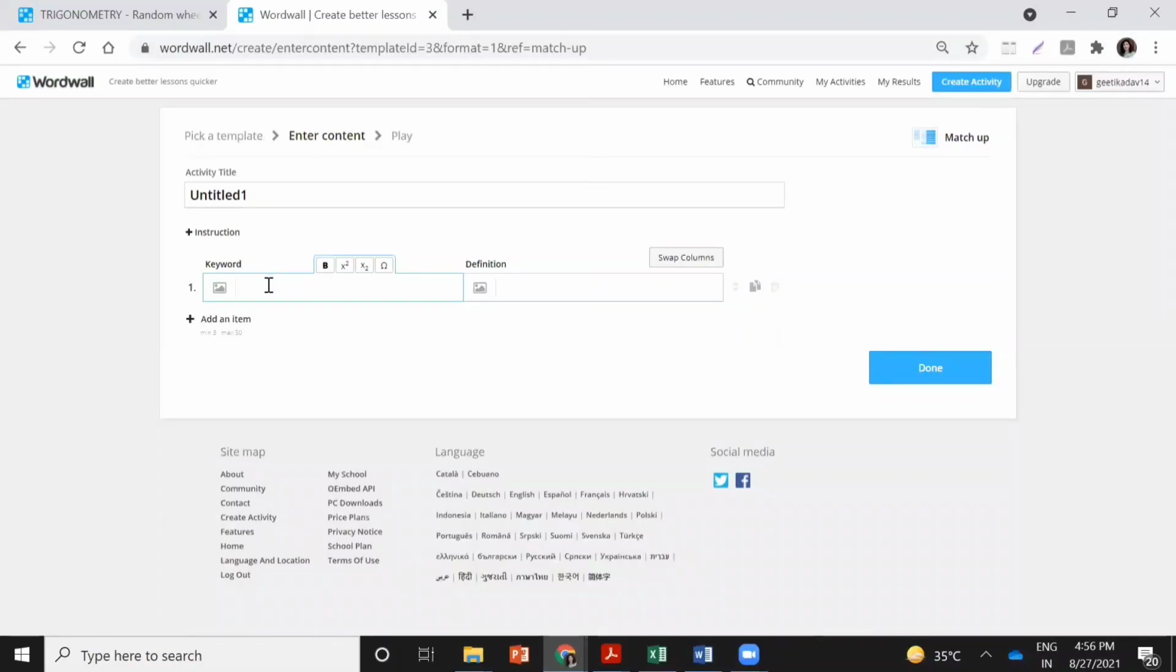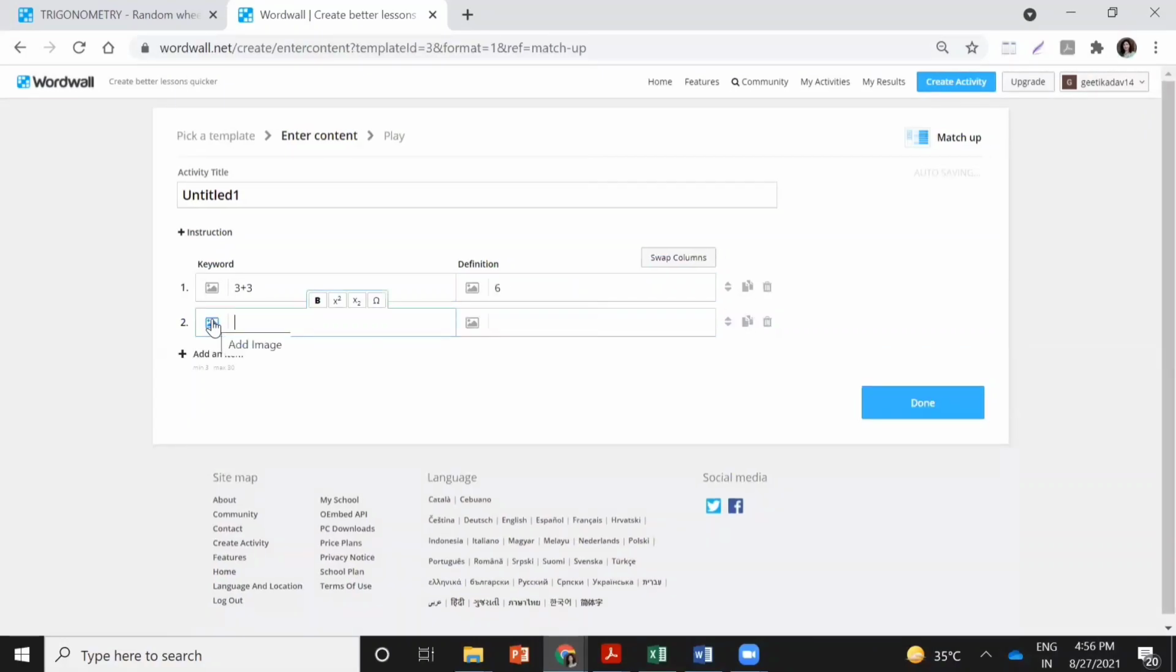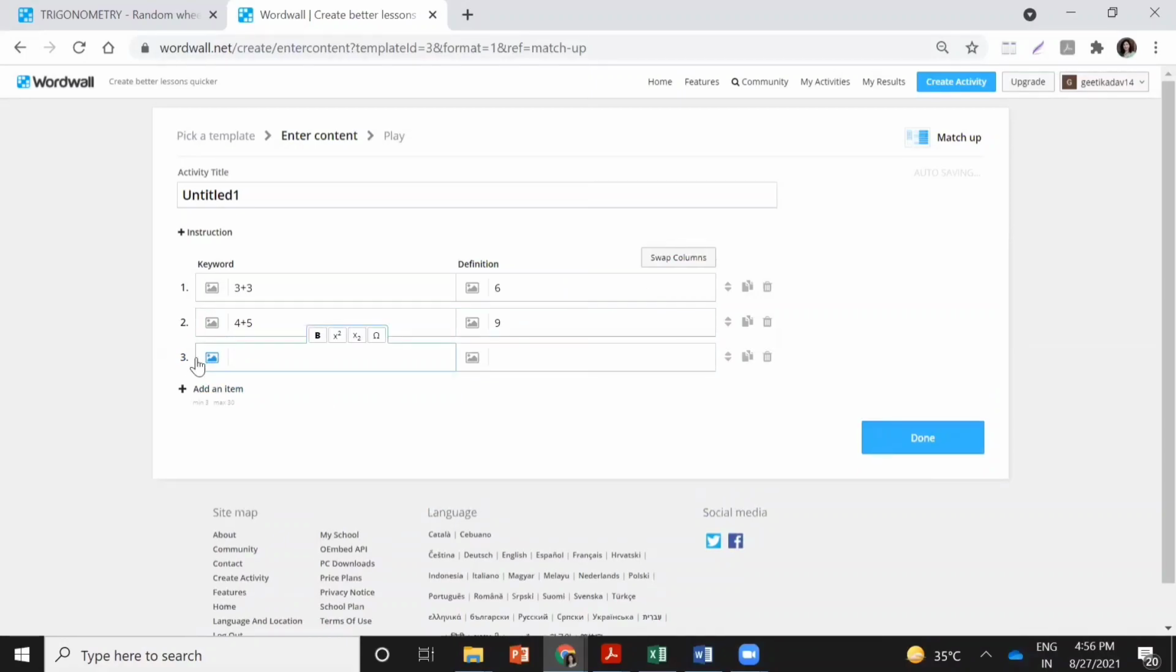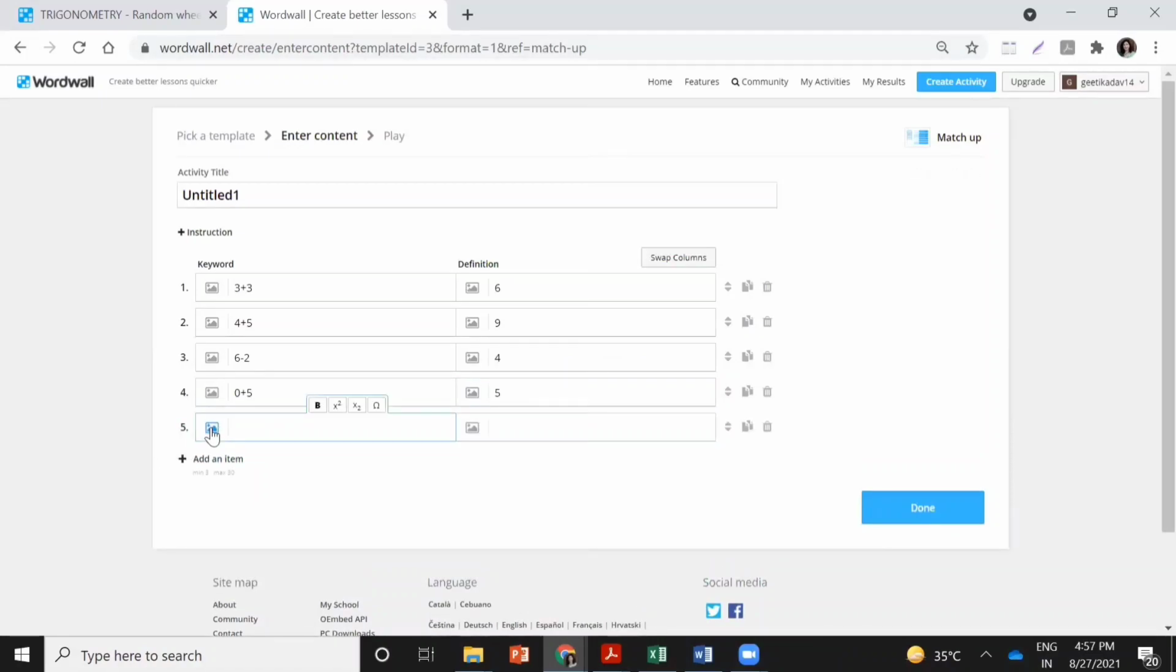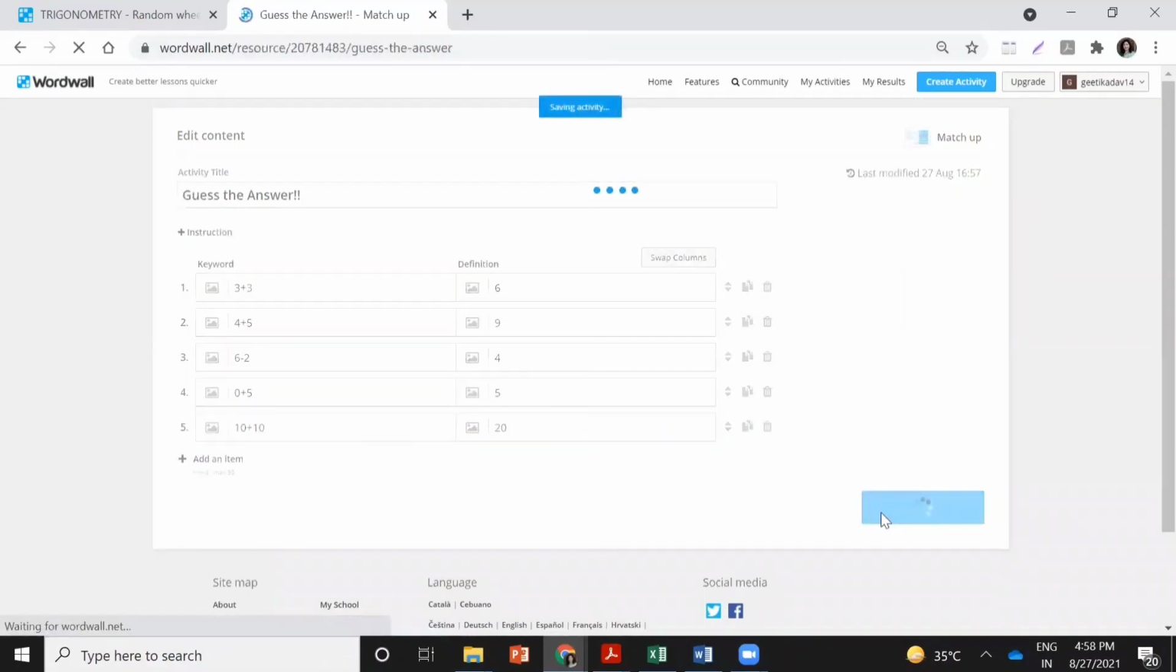So I start writing. Let's say, speaking simply, I write 3 plus 3, and here I write 6 as the correct answer. Add an item: 4 plus 5, I write here 9. Another item I add: 6 minus 2, I get here 4. Another item I can add: 0 plus 5, and I write here 5, so that I get a different answer. I'll have to be a little careful here. And the last one I'm writing, 10 plus 10, which is 20. Okay, now I write done.